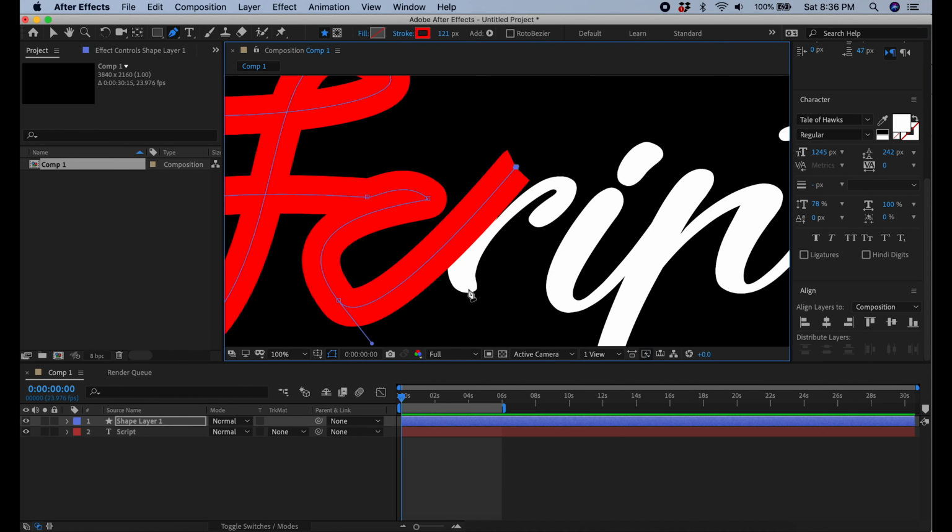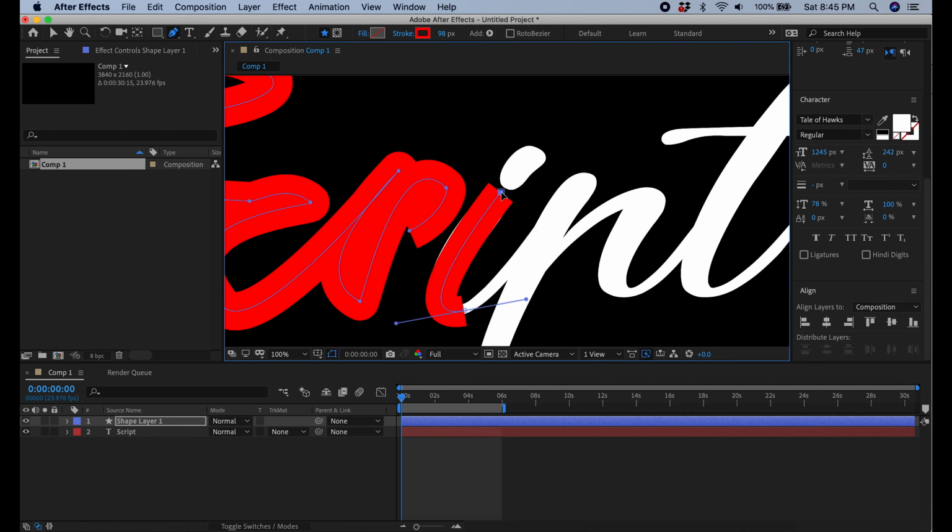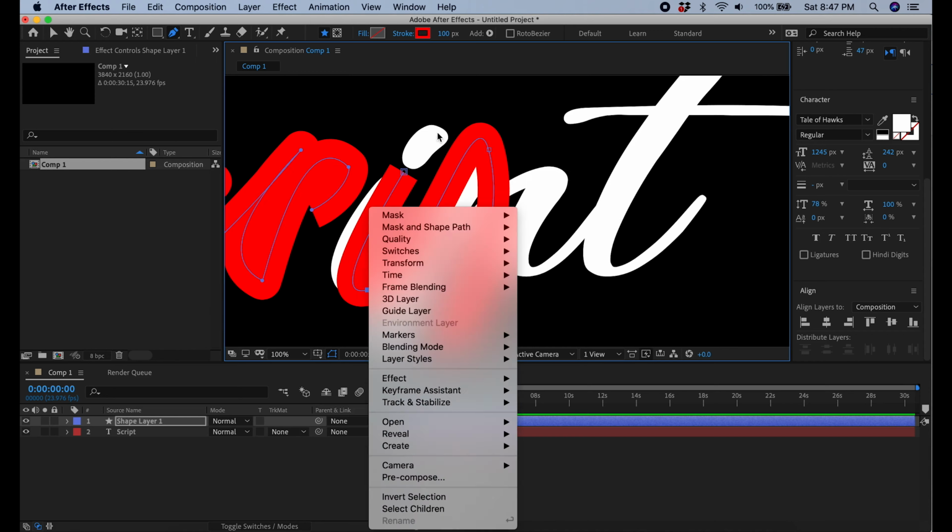You can see when I get to the R, we have a little bit of a problem here because the script doesn't connect. Just make sure that none of the points are selected in the first piece and then start a new line.